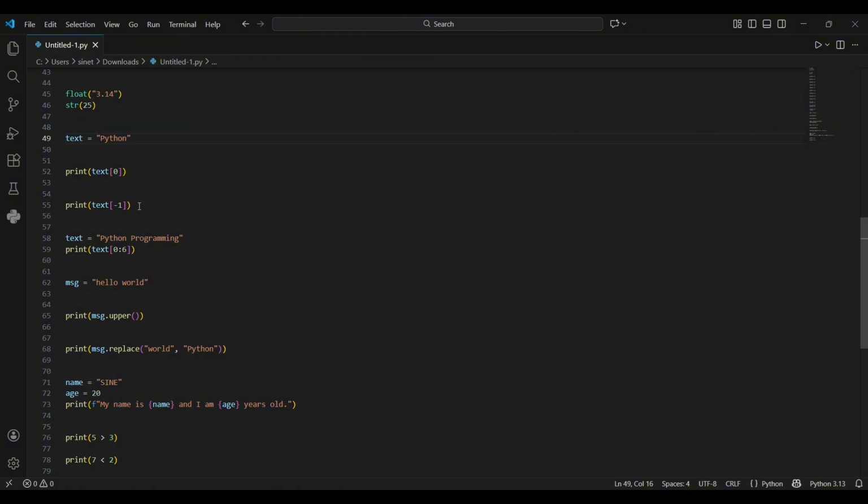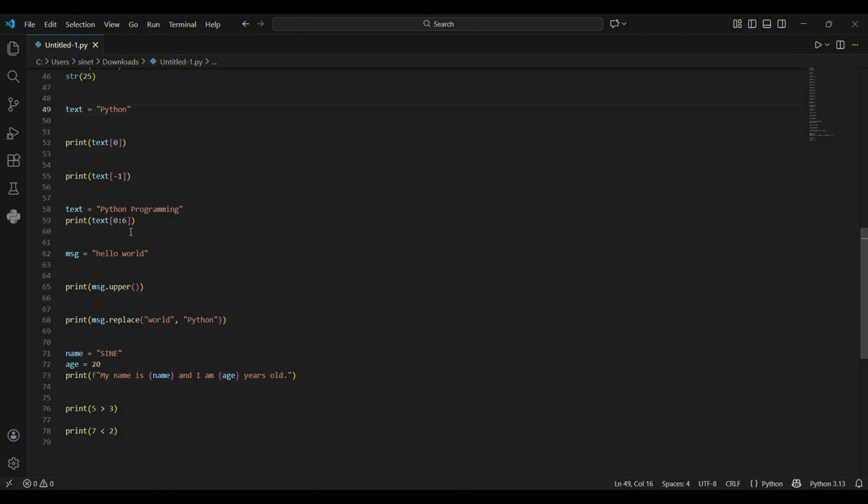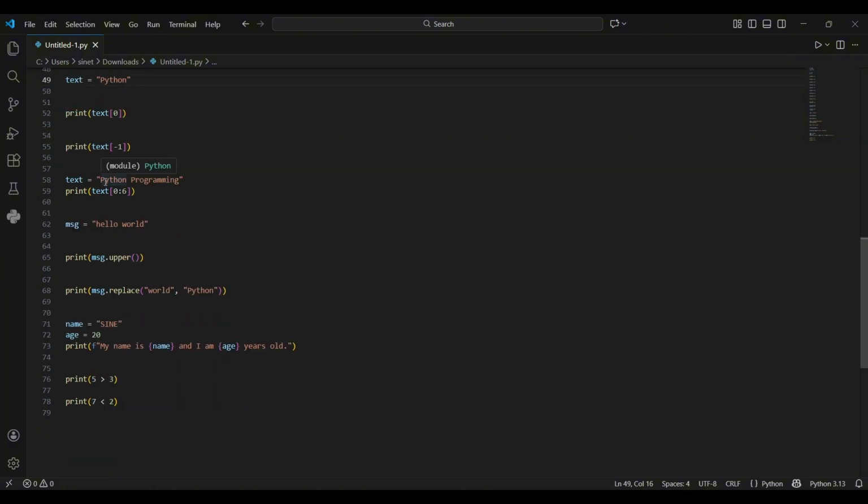So when I write print text[0], I get the first letter. When I write print text[-1], I get the last letter. Negative numbers count from the end. Now instead of taking one character, what if we want part of the string? This means start at index 0, stop before index 6. So we get Python. In this idea, include start, exclude end is very important in Python.